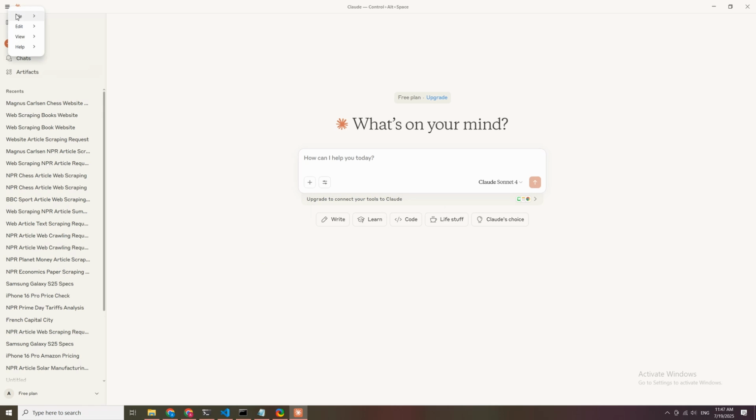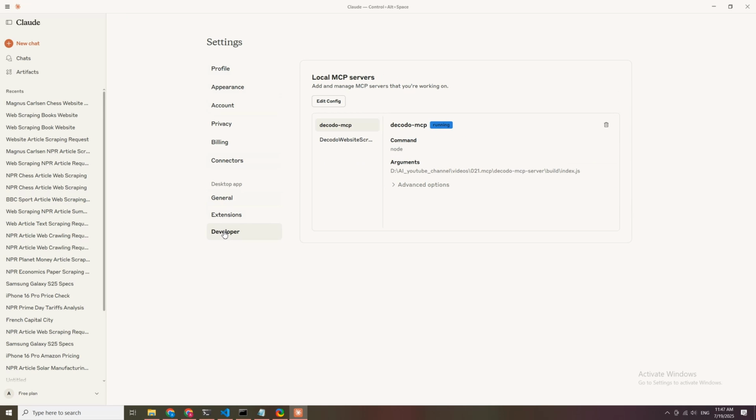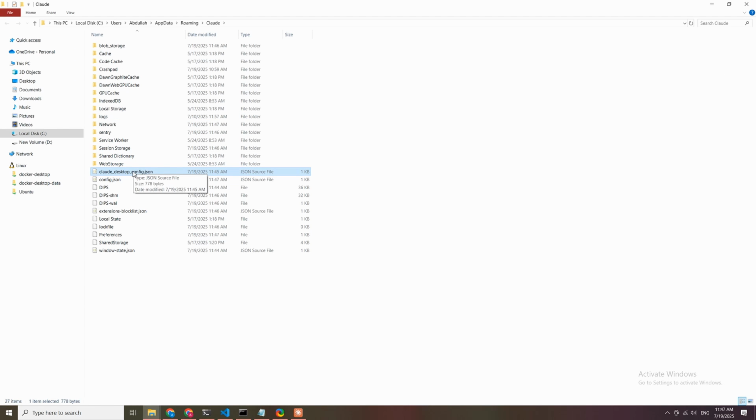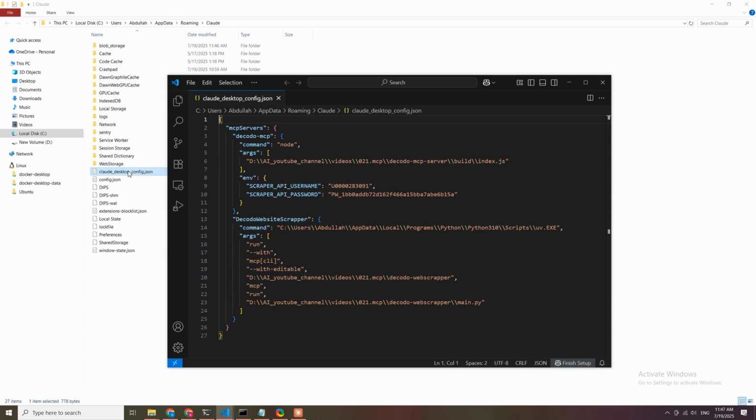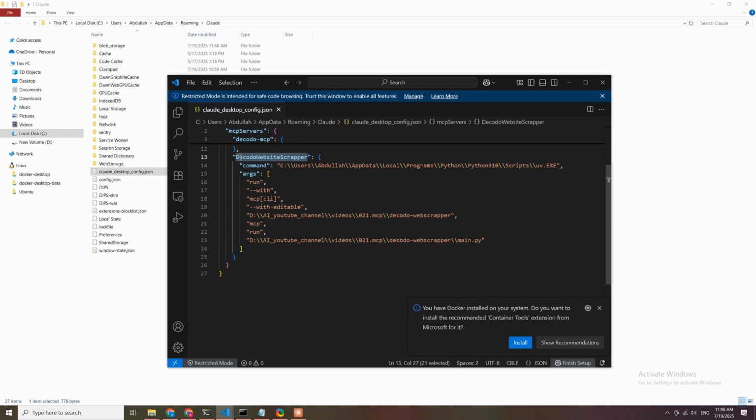And to also show you something here, you can go back to your settings, go back to developer, and you can see here that you have the Decodo MCP and Decodo Website Scraper. Both of them are running. And you can go to edit config, press on Claude desktop JSON. If you remember, this was the MCP server from Decodo, and this is now the Decodo Website Scraper that we wrote. This is how you run the command, and this is the arguments. And yeah, very convenient to use.